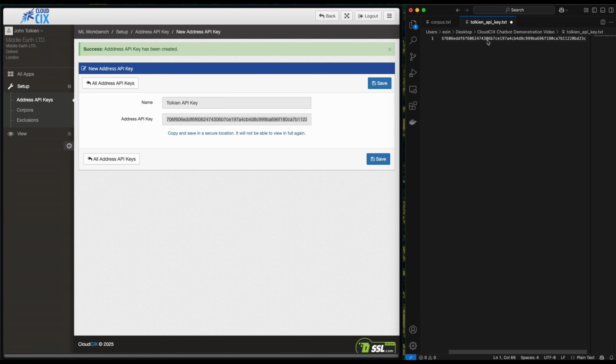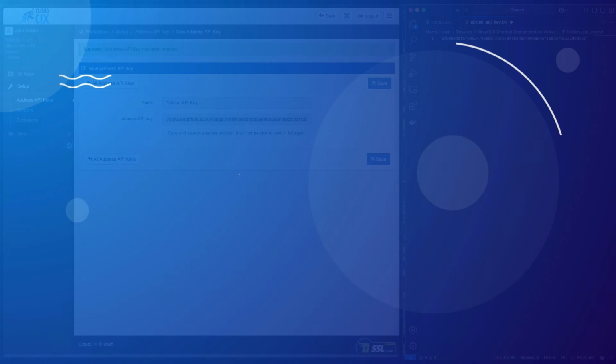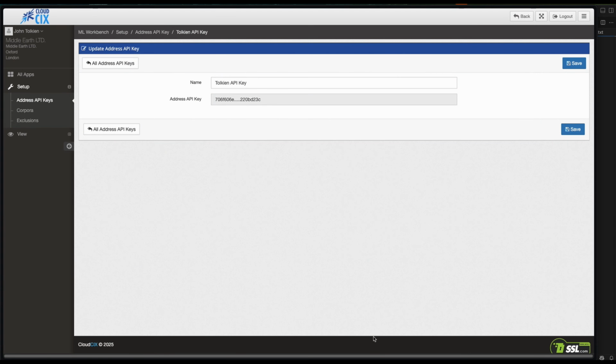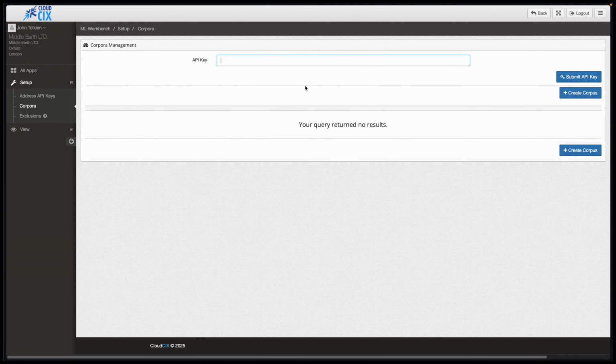Before our chatbot can speak, it will need a memory, a corpus of trusted knowledge sources. For this example, we've curated a collection of JRR Tolkien specific websites and PDFs. Click on Corpora. First, paste the API key we created earlier into the Corpora management section at the top. Then click Submit.